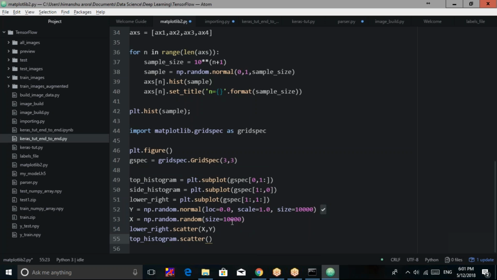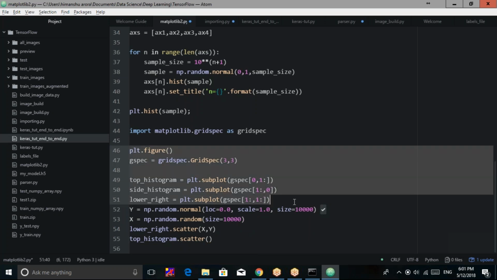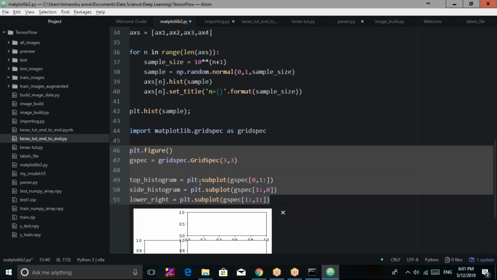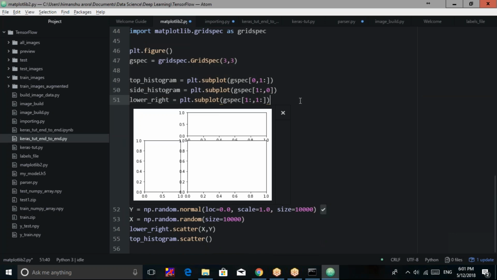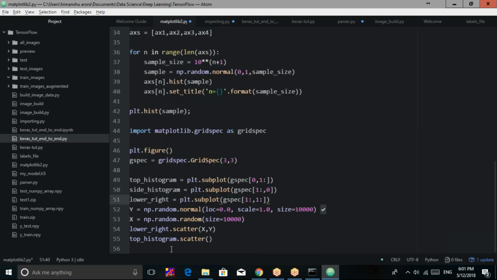Did you plot it? Now you did, see, it will happen from here. Look, earlier it was blank. If I run like this, just up to lower right, I'll get these three empty boxes. Okay. Because we have just defined where we want to plot, right? So we did not pass the data. Now we are going to pass it. So we are using this lower right and then using the scatter on it.